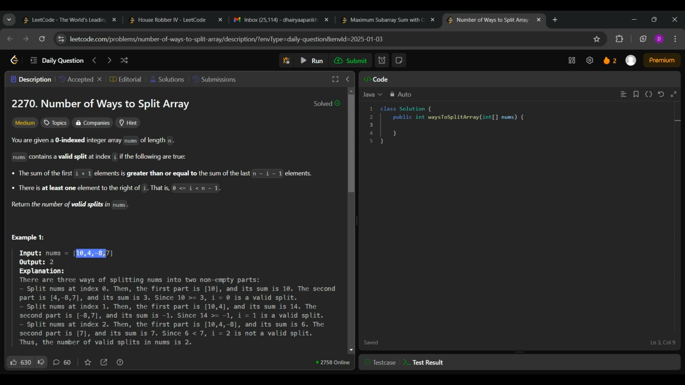Now let me try to consider this one. So 10 plus 4 is 14, minus 8 is 6. Is 6 greater than 7? No, right? So this is not a valid split. Now let's consider this split. Is 10 greater than 7 plus 4, 11, minus 8, that is 3? Is 10 greater than 3? Yes. So even this is a valid split, right? Okay. So now I can move ahead to the logic part.